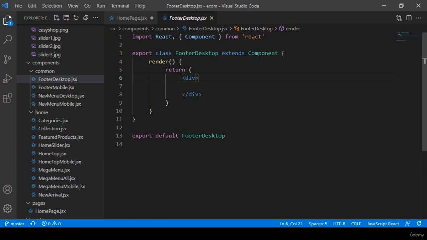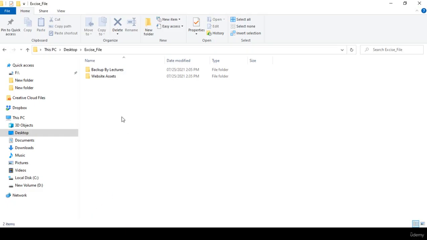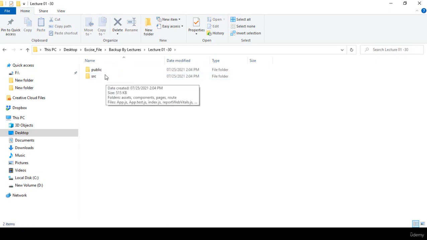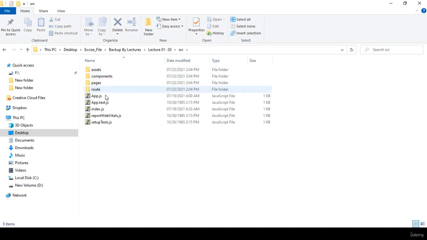And also friend, I want to share another thing with you. If you go to your exercise file, in the exercise file I have created a folder called backup by lecture. As I told you, for every lecture, when the lecture video is completed, I push the code to GitHub. You will also get those resources. Whatever I have done from lecture 1 to lecture 13, all that code you will get from here.